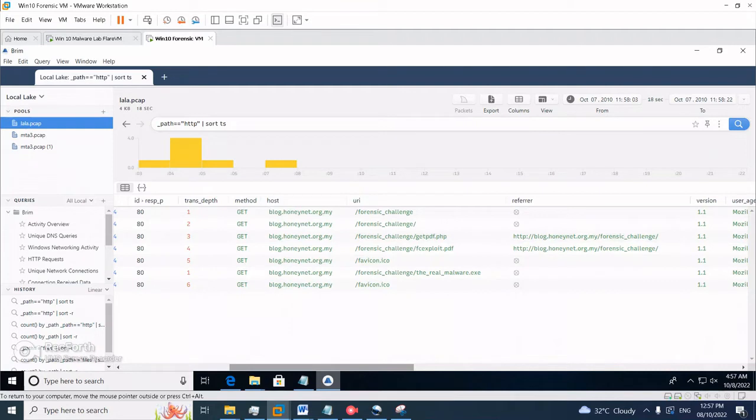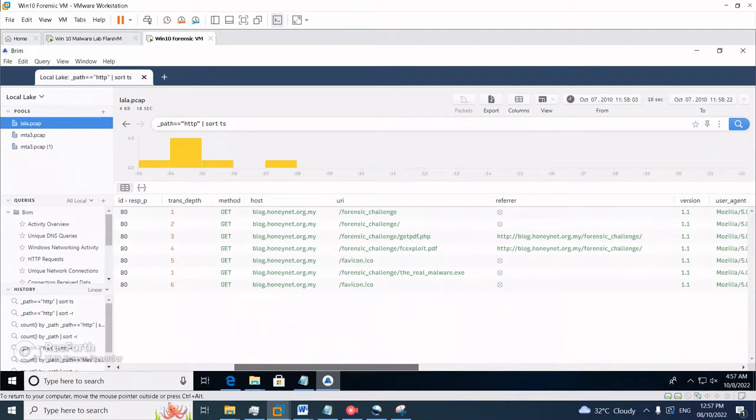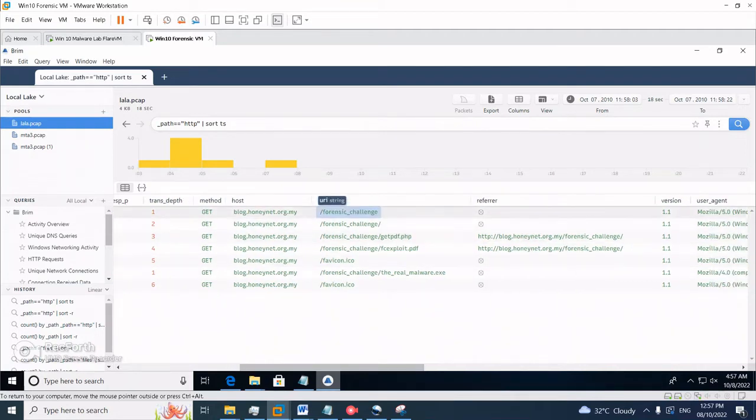So I just pause and let it load, and again we have to check the HTTP events, and actually we could see here all the HTTP events and only one HTTP request is requesting for a very malicious file, the real malware.exe, so very obvious. So this is really the answer, or the malware that was dropped.